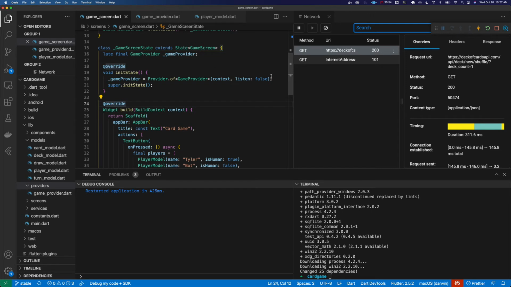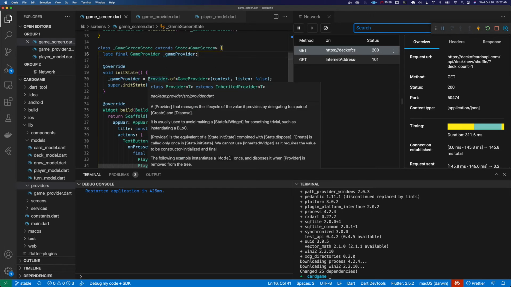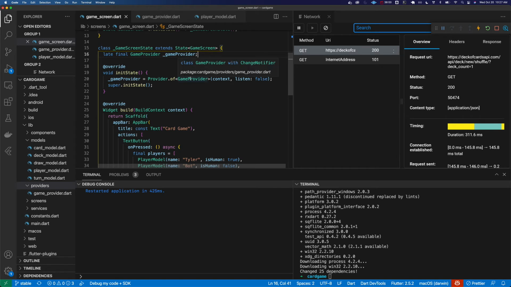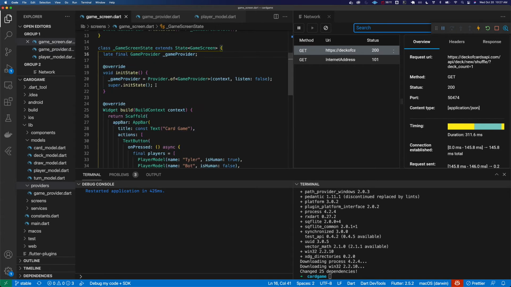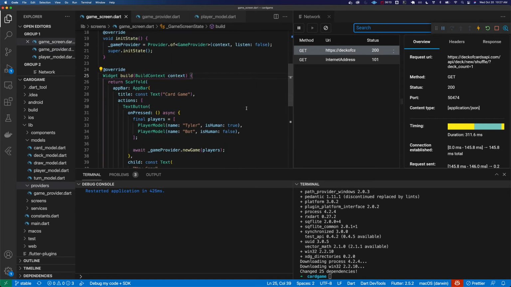So this is one way to access provider. And the only reason you want to really access provider in this way, at least in the way I like to work, is when you're just trying to call a function. I'm not using this necessarily to get data. I'm just using it to invoke a function that's here by using provider of game provider.